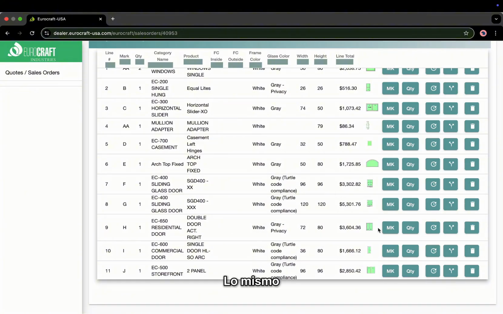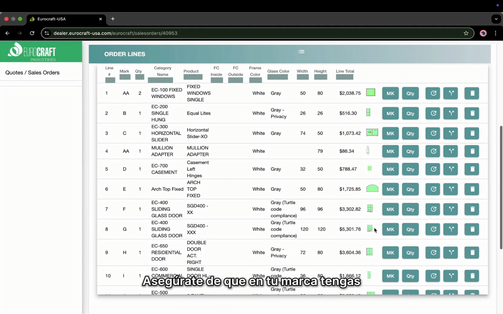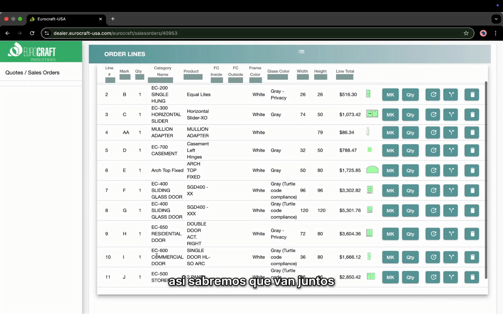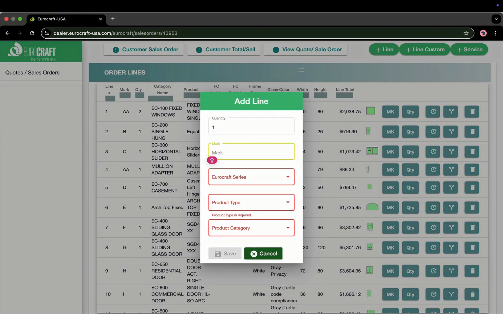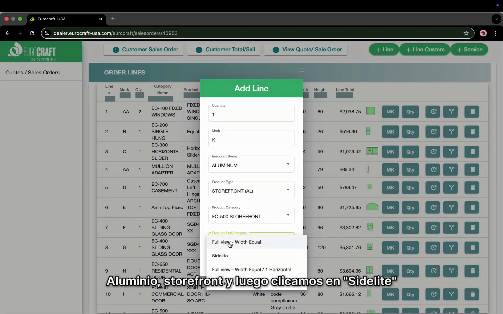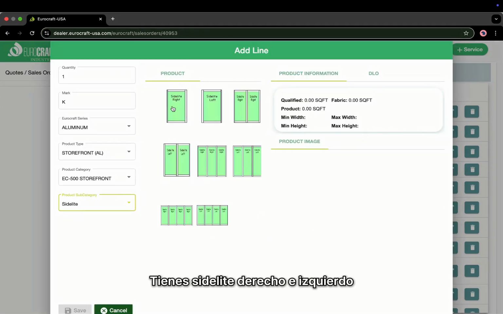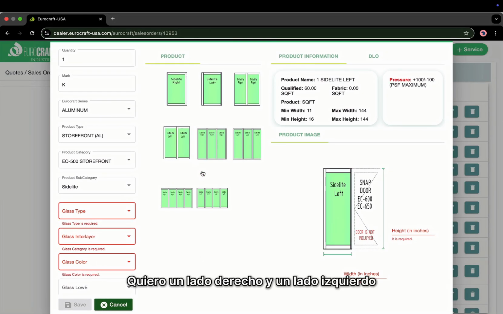Now let's say that I want to add 2 side lights to my residential door, to my double door. So same thing. First you have to quote the door separate and then the side lights. So you want to make sure that in your mark you have the same letter so that you know they are going together. We go here at line 1, aluminum, storefront, and then we click side light. You have side light right and side light left.